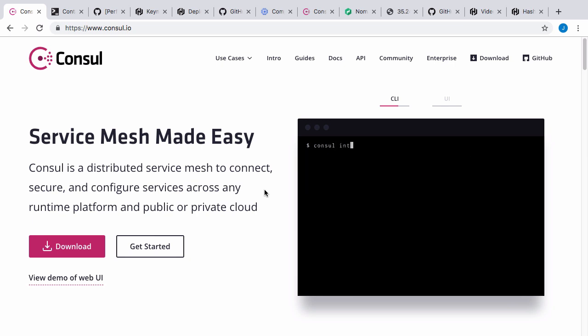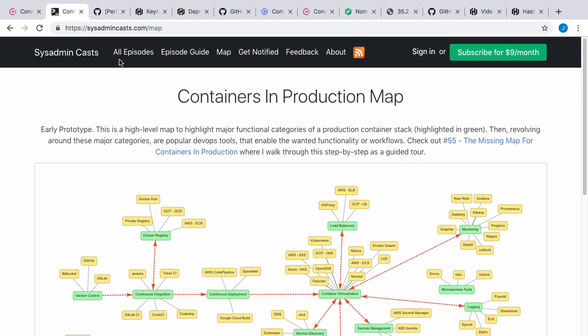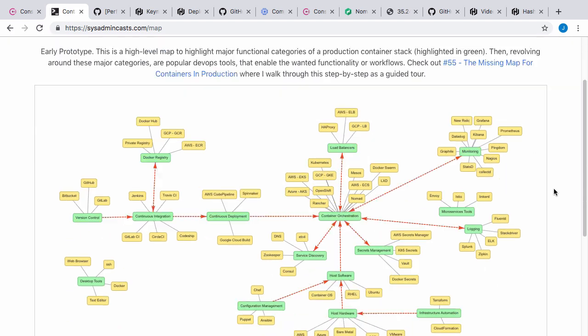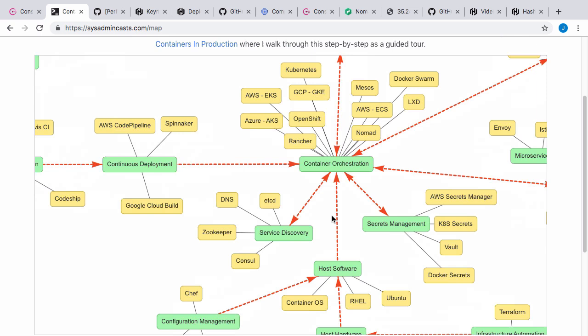This episode is sort of broken into two parts. First, we'll cover the theory around service discovery in general, then we'll look at some demos using Consul in action. Let's jump over to the ecosystem map for a minute and look at where Consul fits into the larger picture. So I see Consul falling into the service discovery category here.